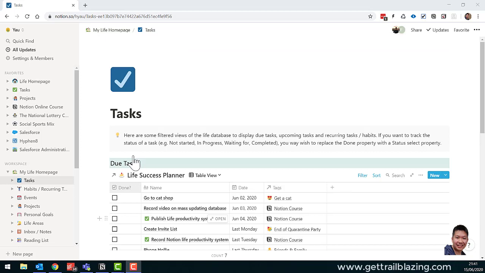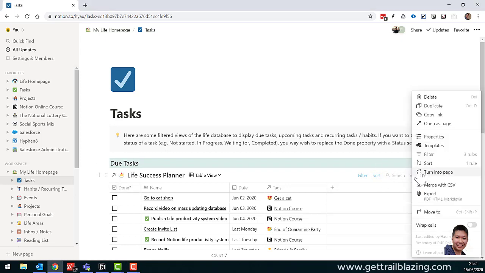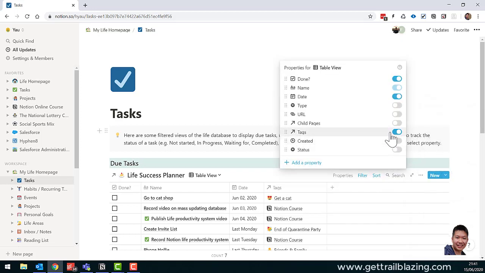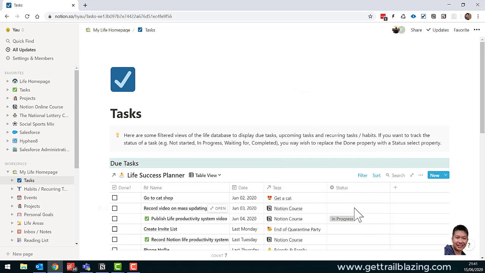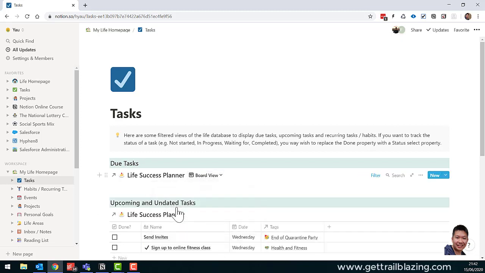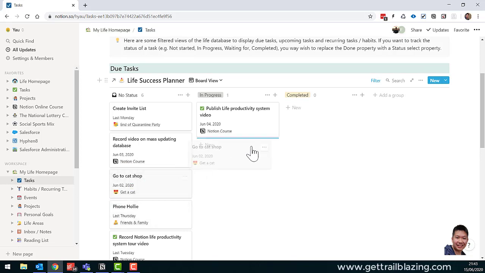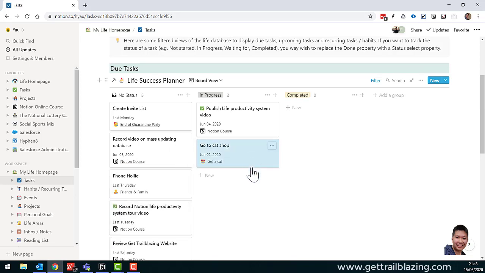So in my tasks you can see the done box. Instead of using a done box, you might prefer to update task status instead. So if I use the properties and I actually show the status property, we can have options such as in progress, completed, not started. This might work better for you if you prefer the board view for tasks. This is where we can drag and drop tasks to different statuses, so it might work better for team tasks.